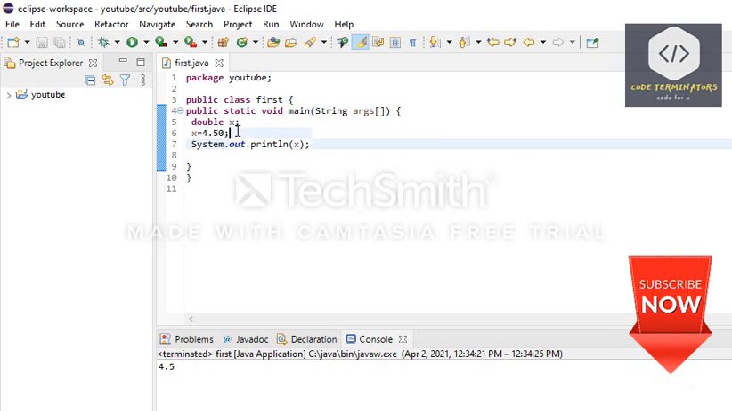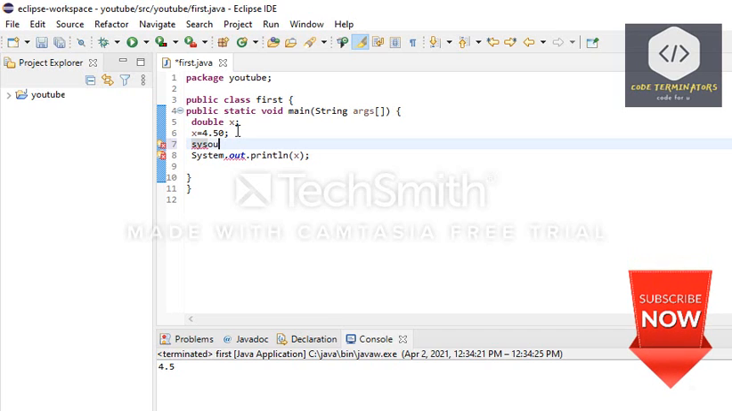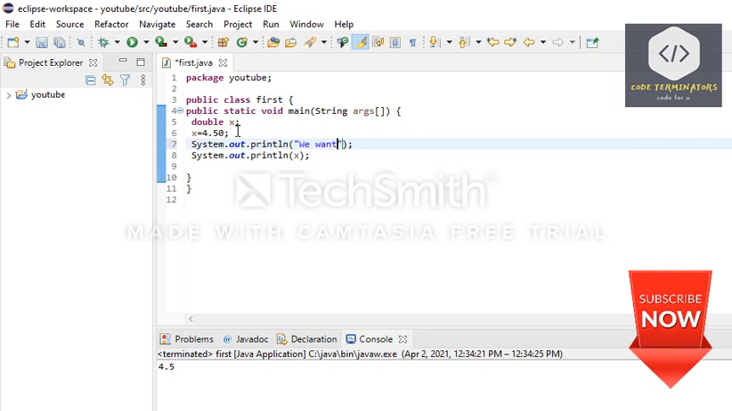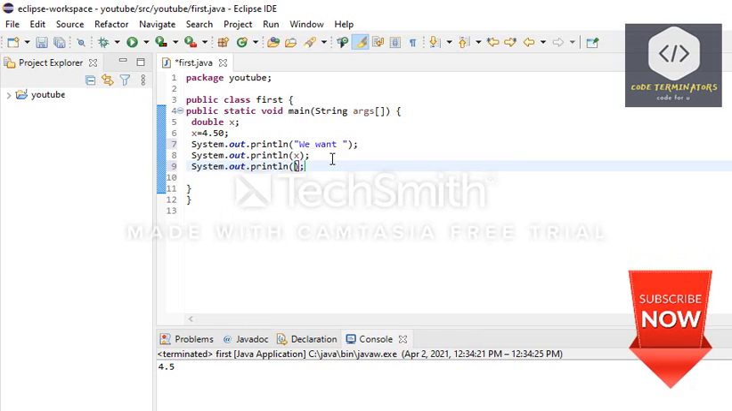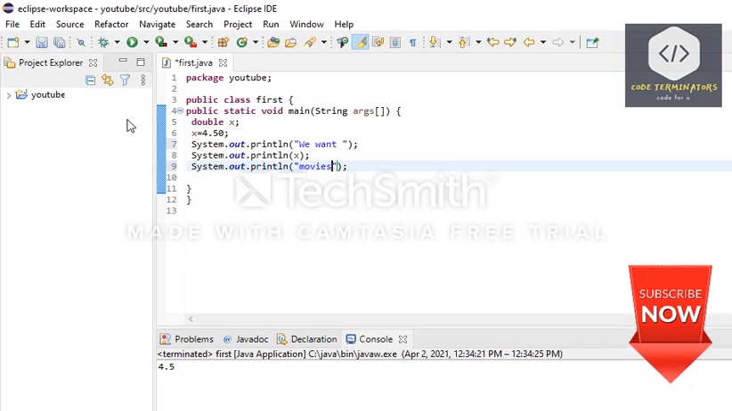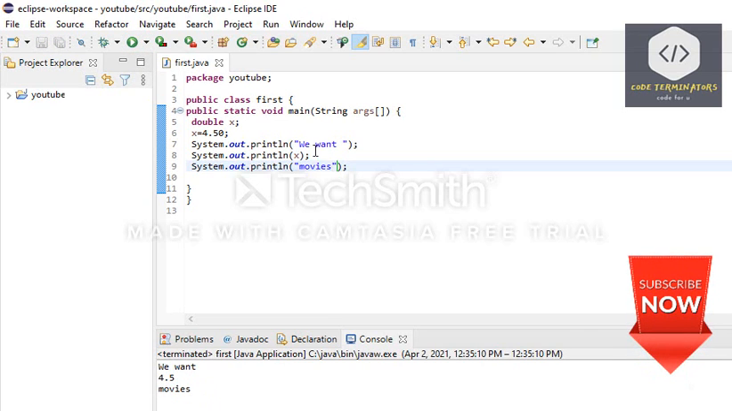If we want to print something more attractive, so type sysout. We want x movies. Okay. So as we see, we get 4.5 movies.